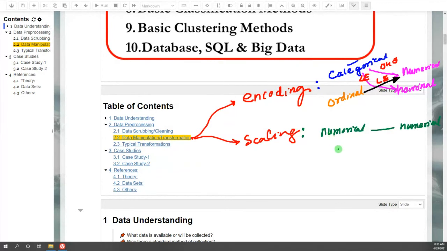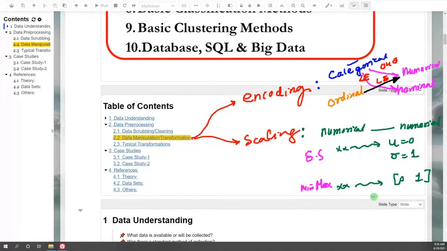You could do scaling where you take the old data and convert it such that the mean is 0 and the standard deviation is 1. This is called standard scalar in Python. You could also take the old values and convert them to values where the minimum value is 0 and the maximum value is 1. This is a kind of scaling, and you call it min max scalar.